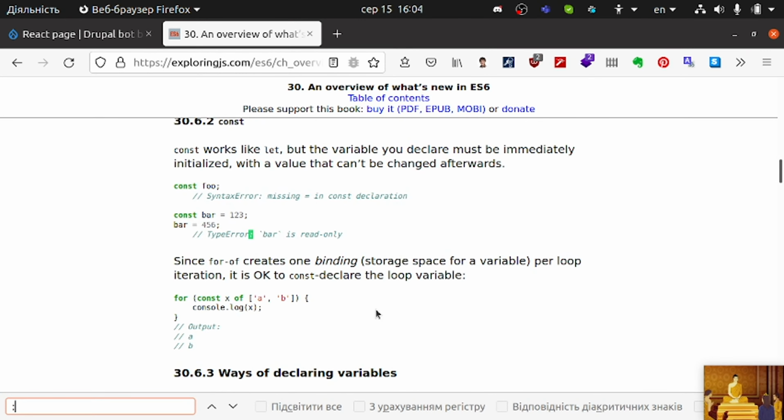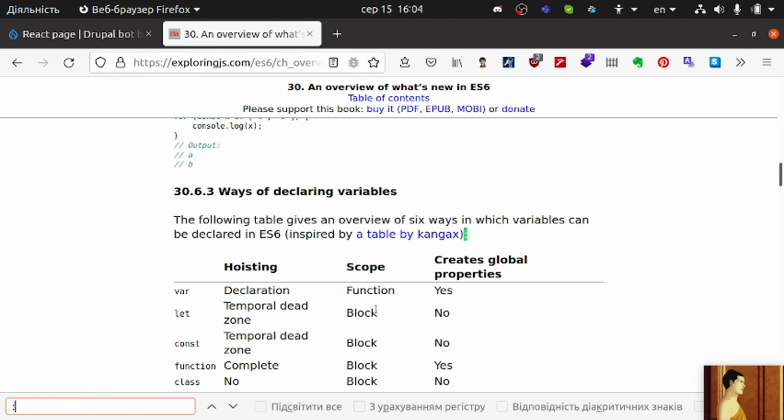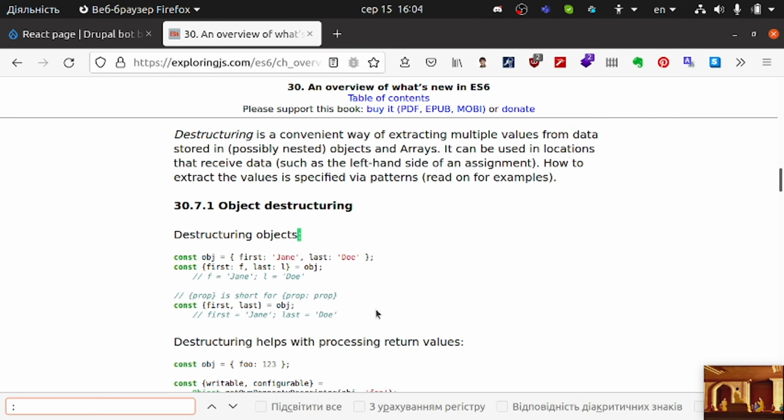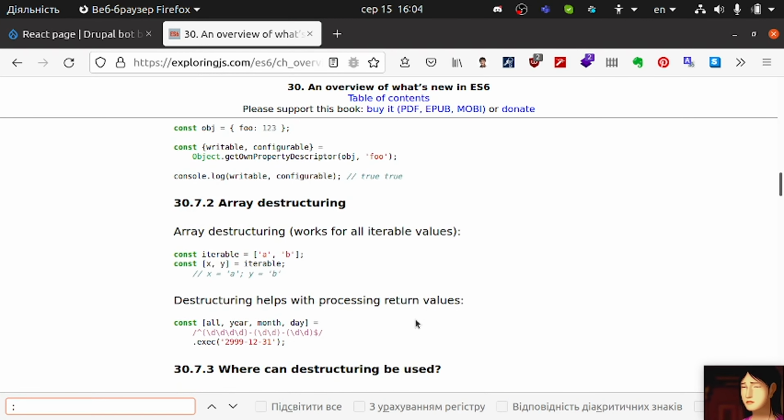Object destructuring. First, last, object. You see, you can do object first J, last D, and then const first F, last L from object. Then the F would be J and L would be D. First would be J, last would be Do. And then object full.